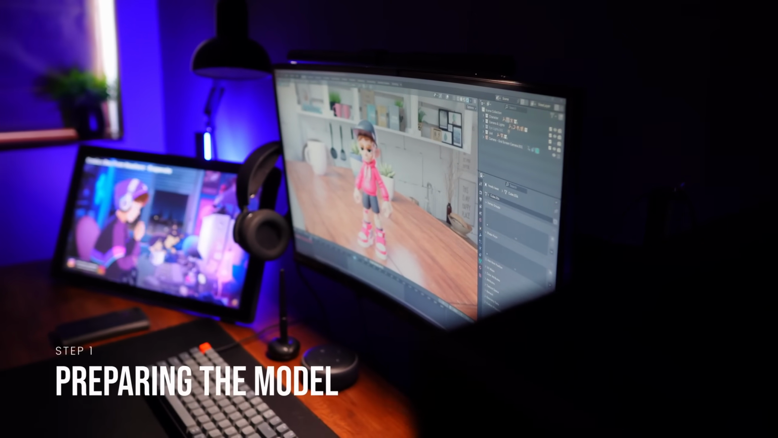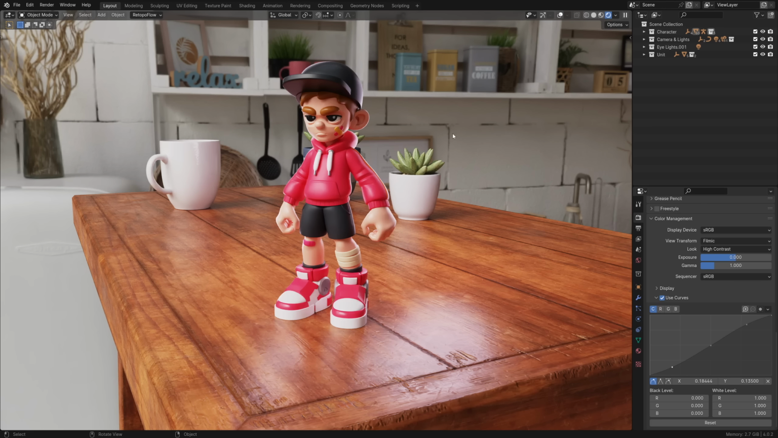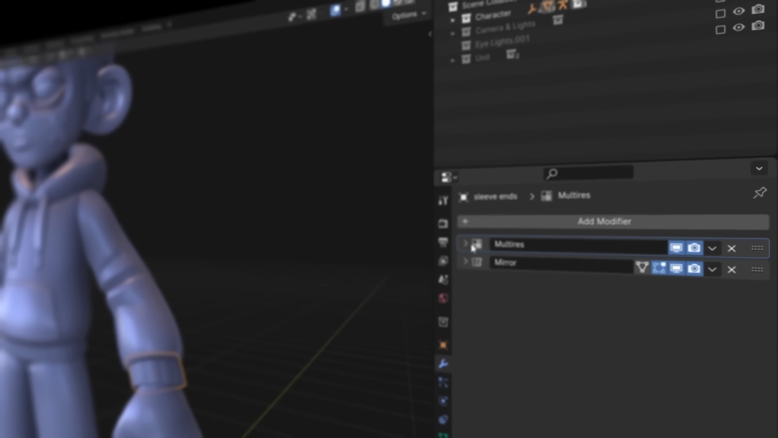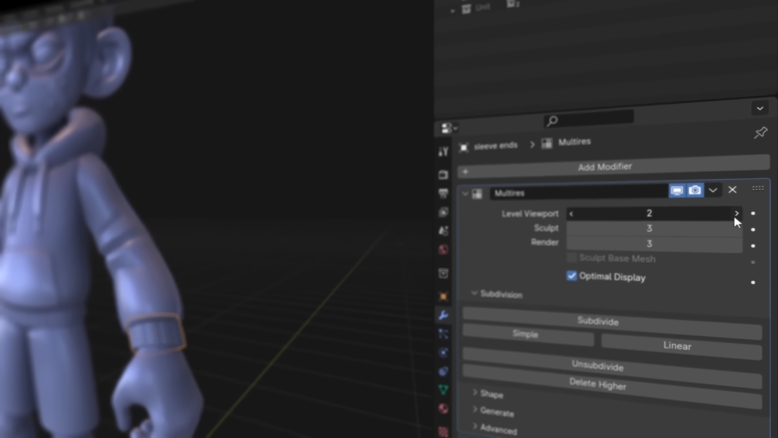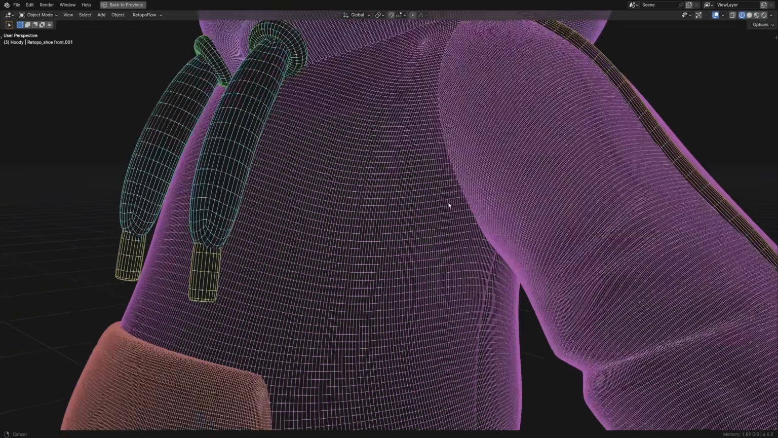The first step is preparation. Our goal here is to get the model ready for 3D printing, because right now I have two problems. One, I still have a bunch of modifiers active on my objects, so I'll need to go through and apply all of these until I'm left with my high poly sculpt.